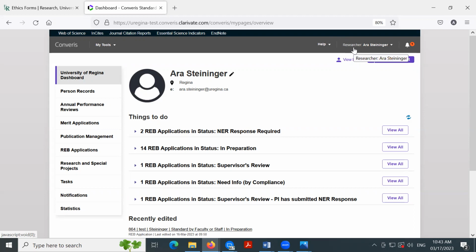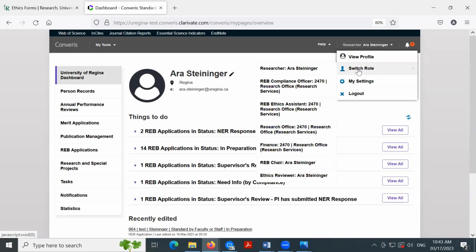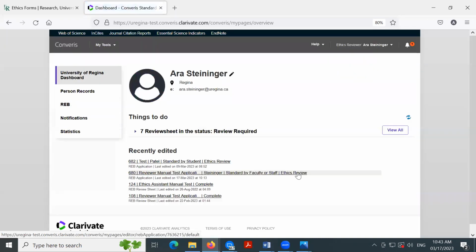But to review files as an REB reviewer, you're going to need to switch roles to ethics reviewer. To do that, you're going to click in the top right-hand corner on the down arrow beside your name, and then you're going to pick switch role. And then you will probably have fewer options, but you will have a role called ethics reviewer followed by your name. So you're going to select that one. And then from here, this is where you'll conduct all of your reviews that are related to your work on the research ethics board.